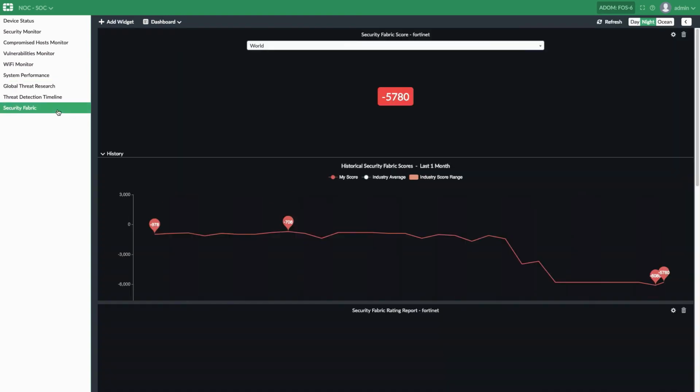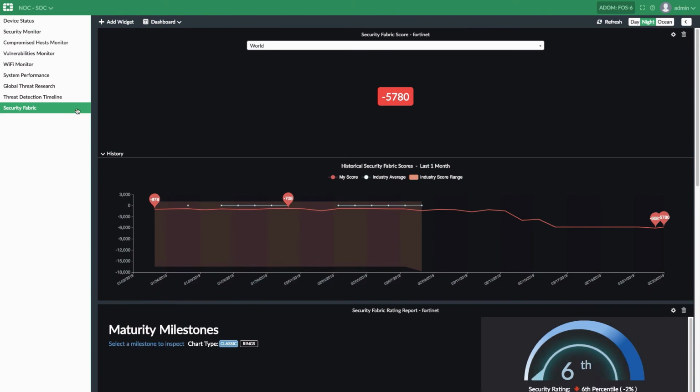From the Security Fabric dashboard, the overall Security Fabric score and the maturity milestones can be seen for the entire organization, which allows the organization to stay on top of compliance and maintain good security posture.